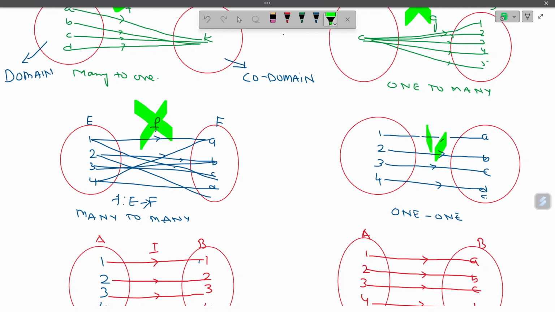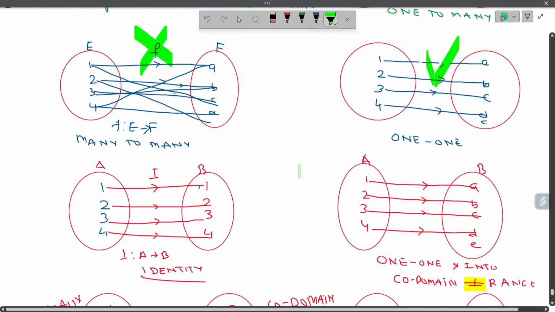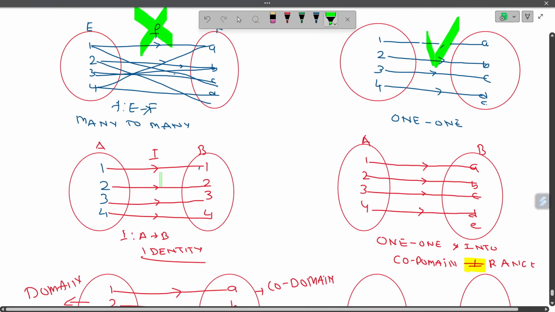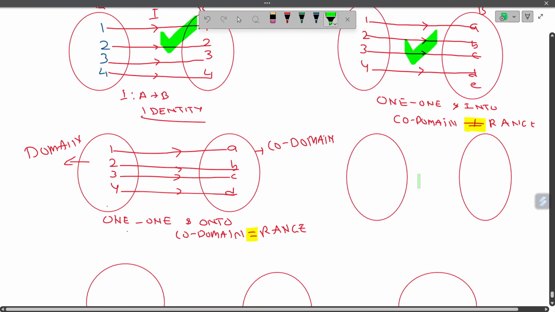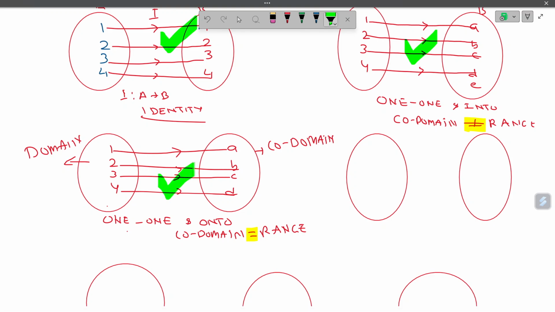One-one is a function. See, identity mapping is also a function. Into is also a function. One-one and onto is also a function. Okay, that's the thing.